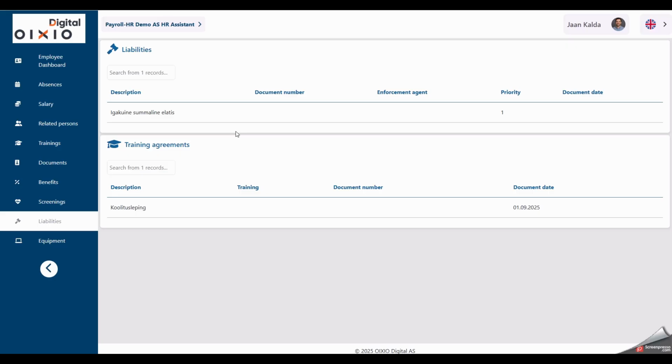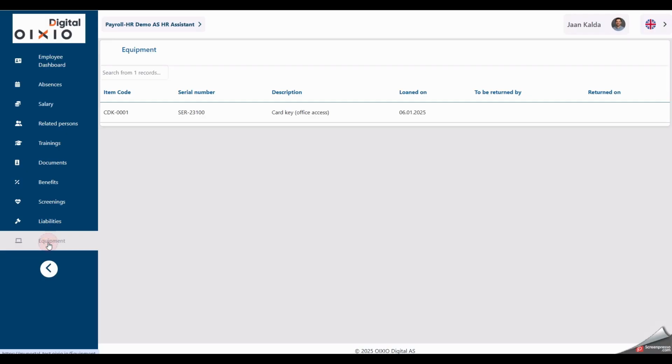Regarding obligations, the employee gains an overview of agreements with the employer. For example, garnishments and training agreements can be added here. In the Equipment view, the employee can get an overview of the inventory issued to them, such as a mobile phone, laptop, or monitor. I have now shown you the various features of the self-service employee view, and we will move on to the HR staff view.